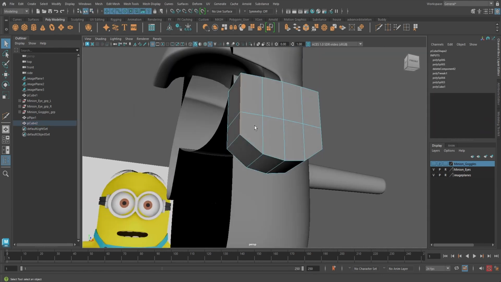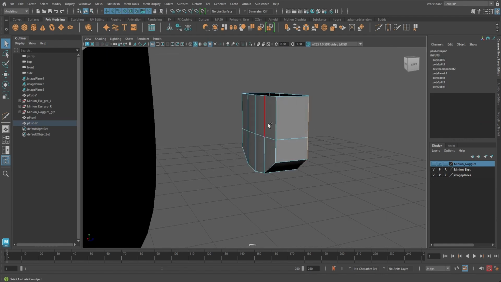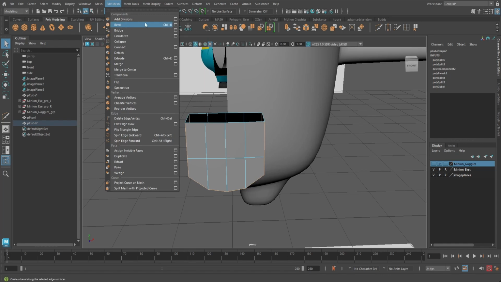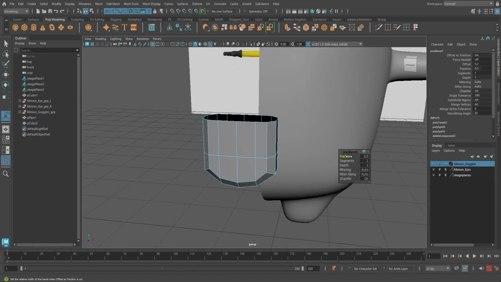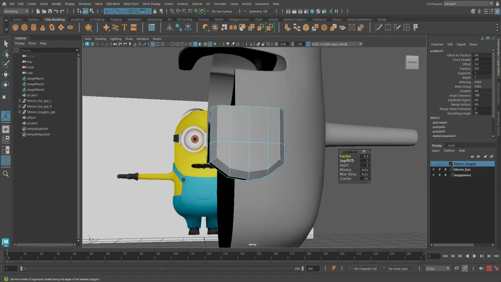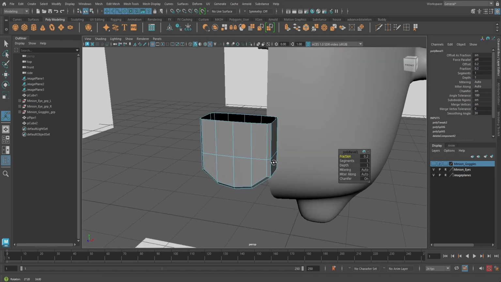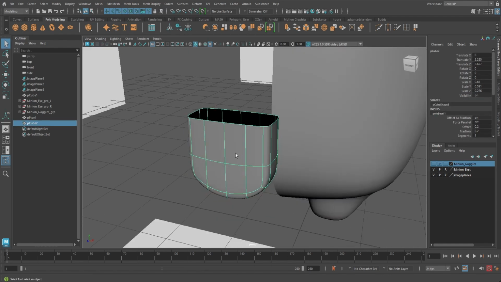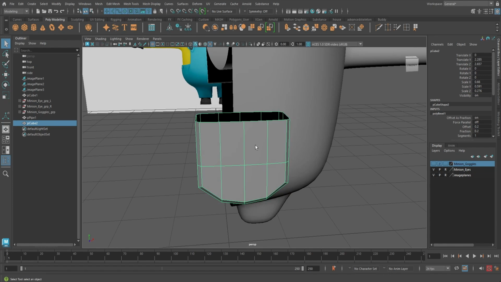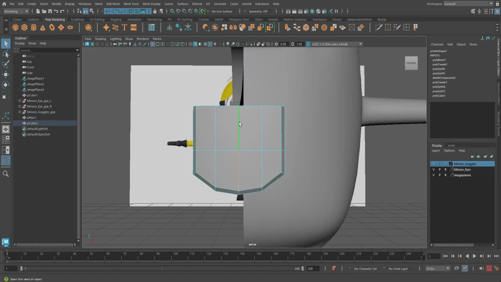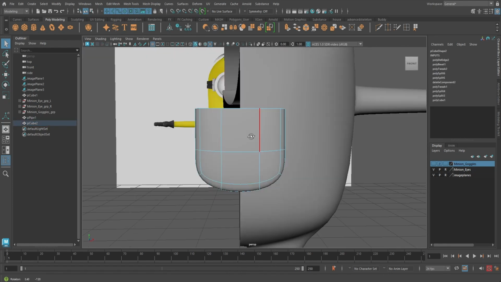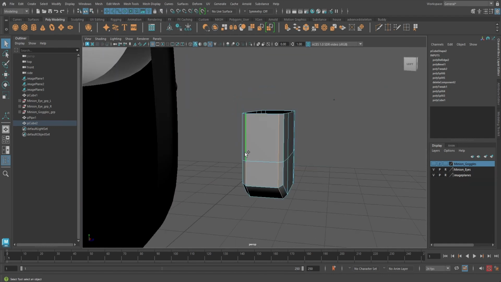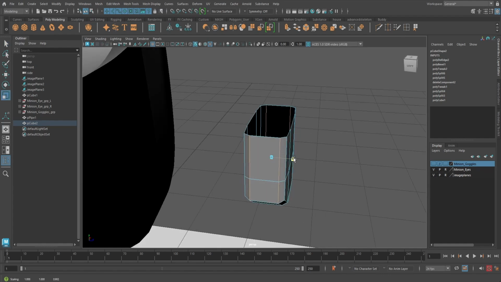Let's select these edges here on both sides. And let's go to Edit Mesh, Bevel, and let's give it a fraction of 0.2. Let's select the middle edge loop real quick, Control and delete it. And let's select these edge loops and scale it. Scale it in.